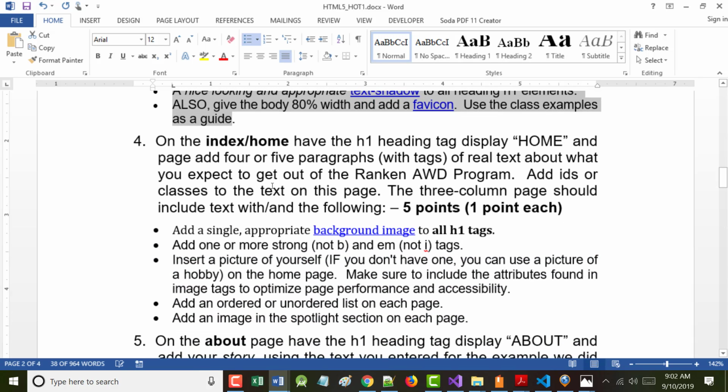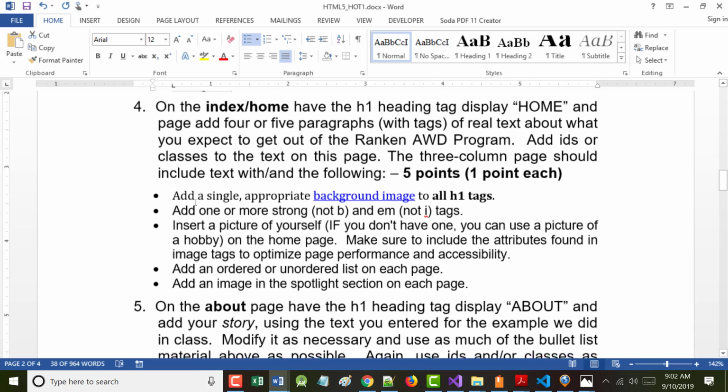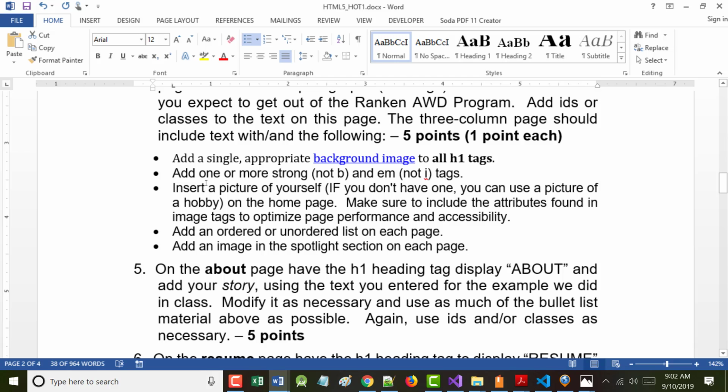All right? Now, have it display home. Yours does. Add 4 or 5 paragraphs of text. You've got that. All right? And it says on here, try to add a background image. Try to do some of this stuff. You know how to add strong tags. You know how to add B tags. Where do you put them? Anywhere you want. All right?